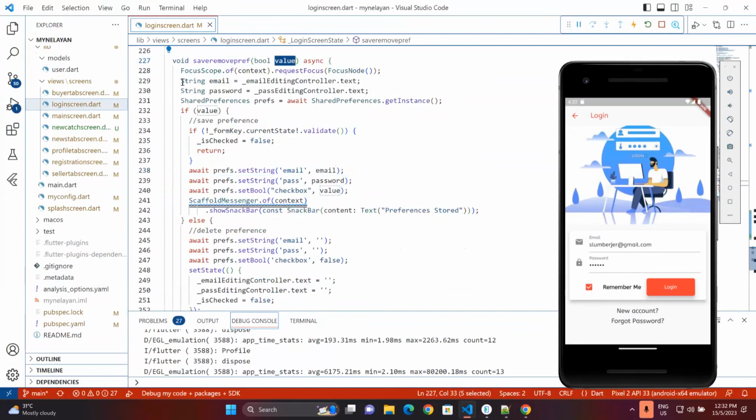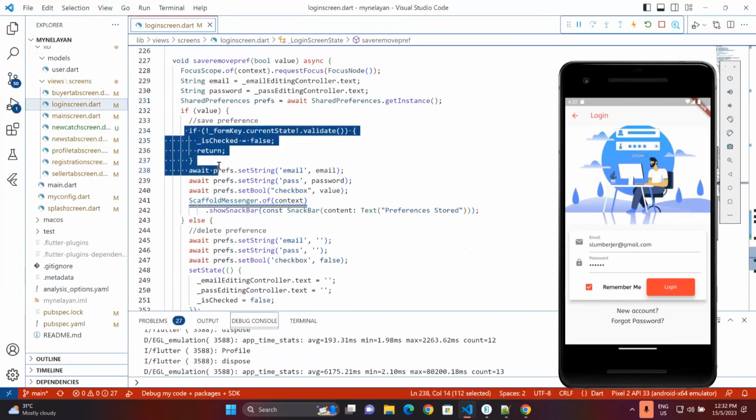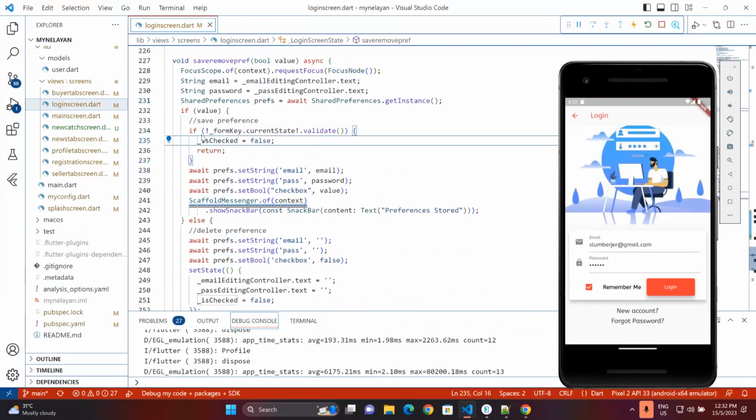It retrieves the email and password from the text editing controller from the form, and then creates a preference object. Here we also check the form key state, just to check whether it is checked or not, but that's not important. The most important part is the if statement here. If the value that we receive from the checkbox is true, it means that we want to store the value.